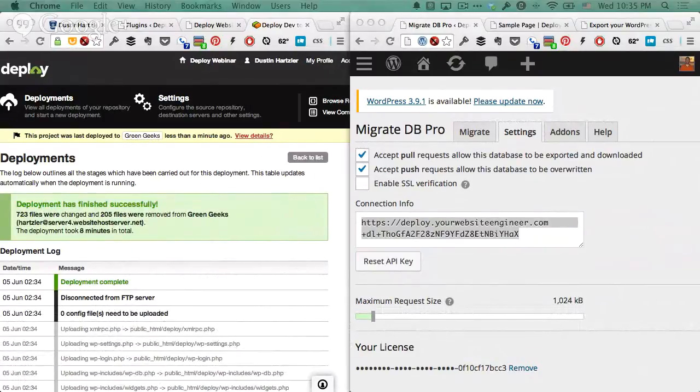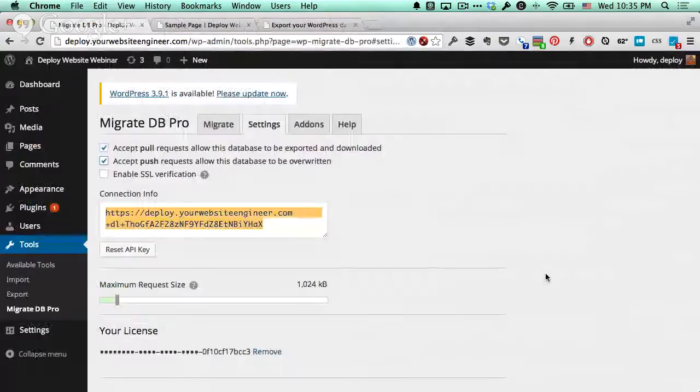So this deployment took 8 minutes. It is completely done now, and 723 files were changed and 205 files were removed. So it removed the old stuff, uploaded, and changed the stuff live. Now let's go back over to our live site. So that one is over here. Let's go ahead and open this up.